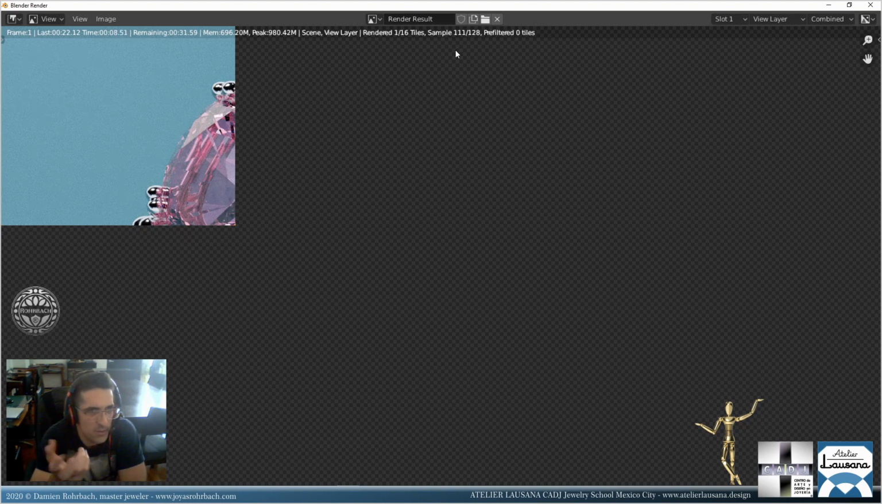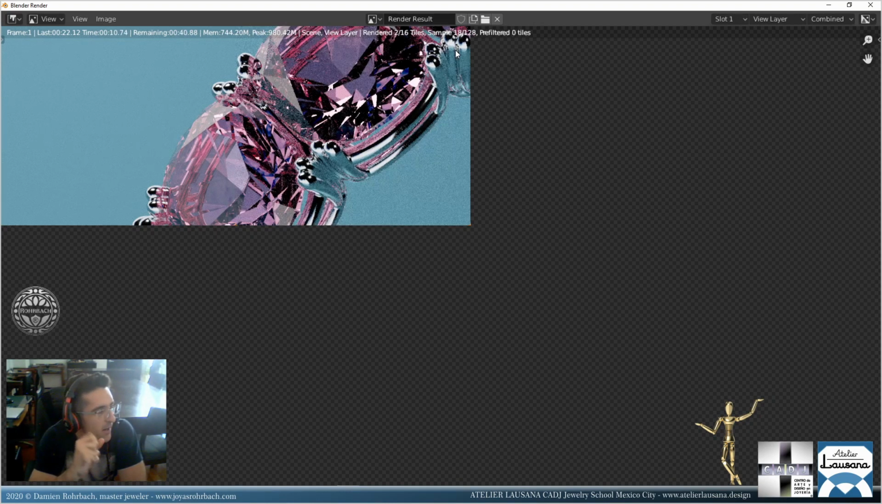Like I was saying anyway, refractions are slower to calculate even on the best GPUs because the amount of rays gets multiplied quite a lot, many times, so it makes the rendering slower.